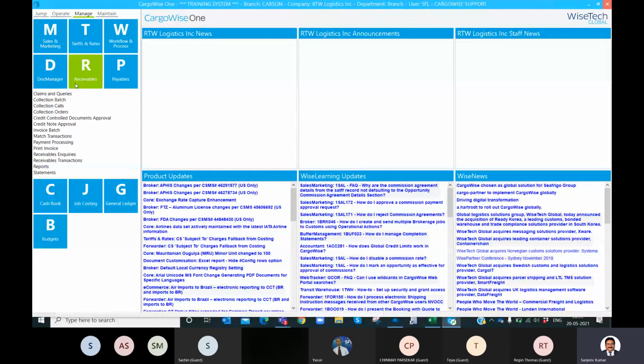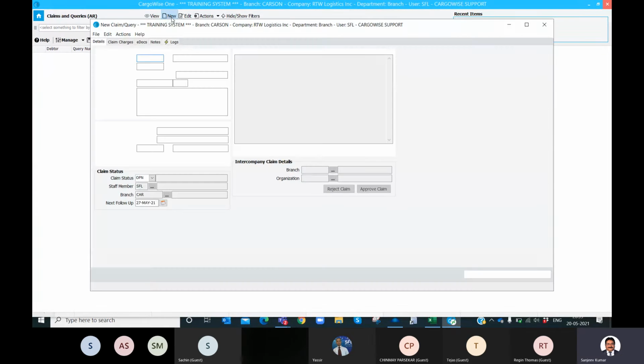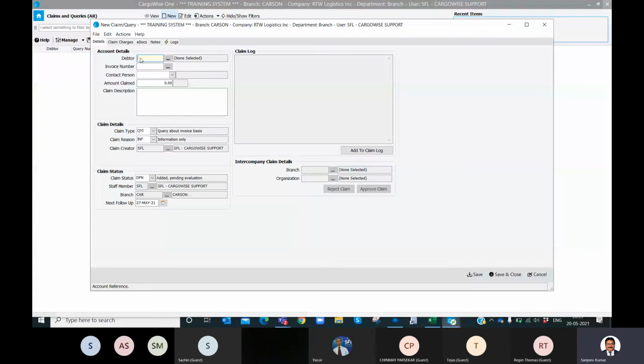Now claims and queries, click. If you click on claims and queries, the dashboard is like this because we have not done anything. That's why it is blank here. You cannot find anything, but we click on new to create one new claim related to one of the debtors. So this is the window where you can update all the details related to any invoice.